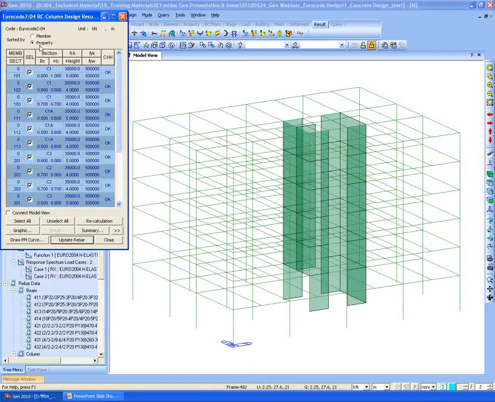I updated rebar based on the property, which is the group of each section. Also, we can update rebar based on the members as well. In order to perform the nonlinear analysis like pushover, you may need to have its exact reinforcement, exact strength. For this, you can sort it by member and then update rebar.